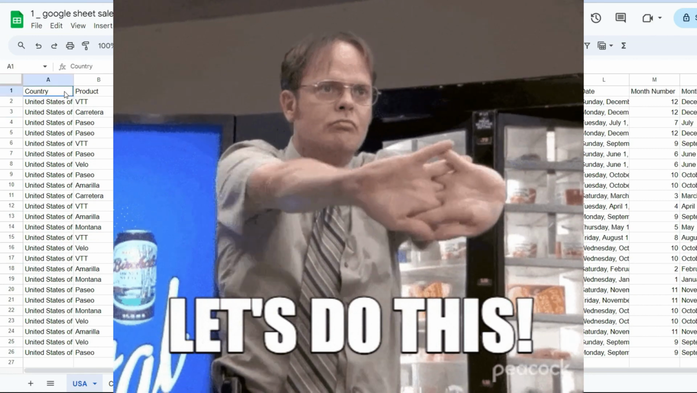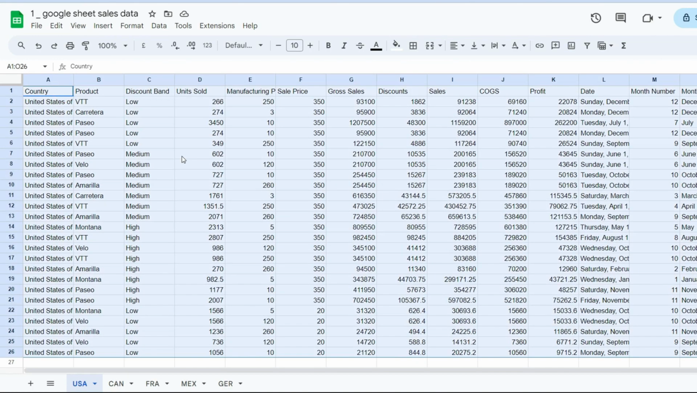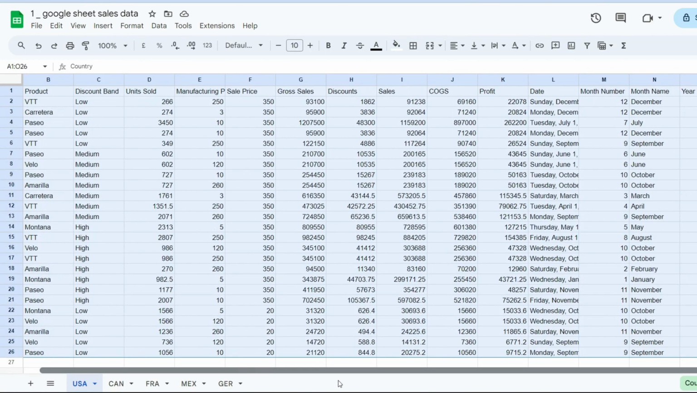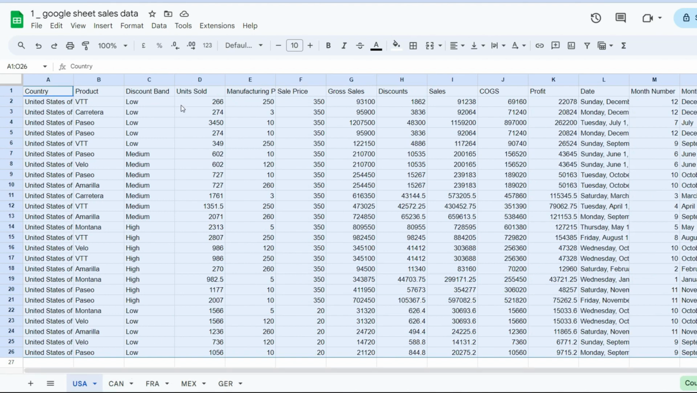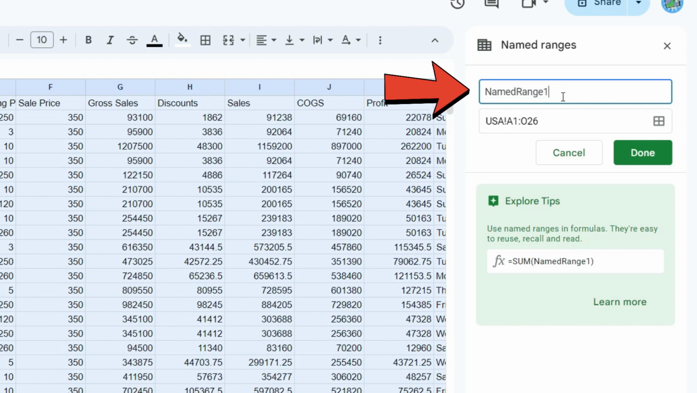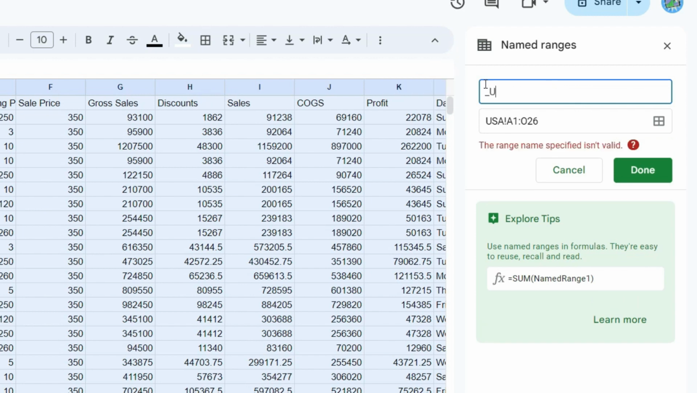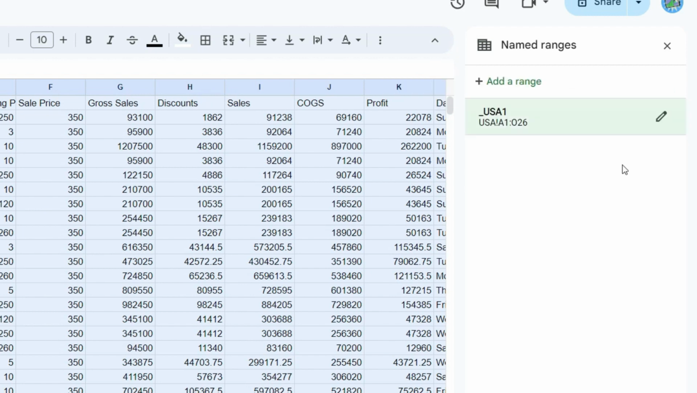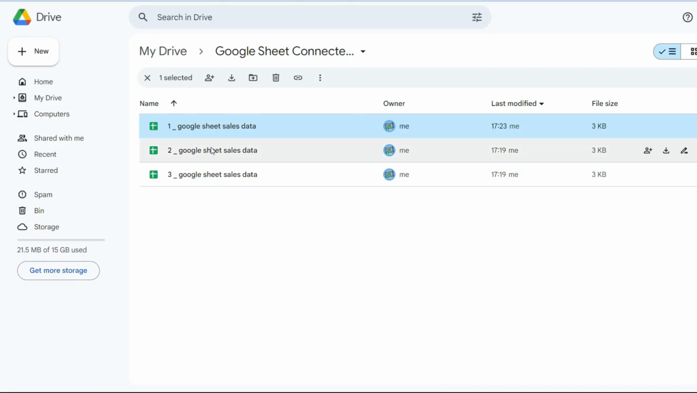So what I do, I select the first cell on my sheet, I hit Ctrl A, and it selected the range where I have any data. Then I go to the data tab, choose named range, and I'm going to name my range as _USA1. Hit done. Once it's done, I can go back to my Google Drive and I'm going to repeat the process for all my sales tables.